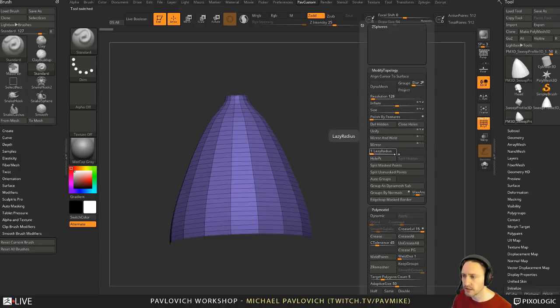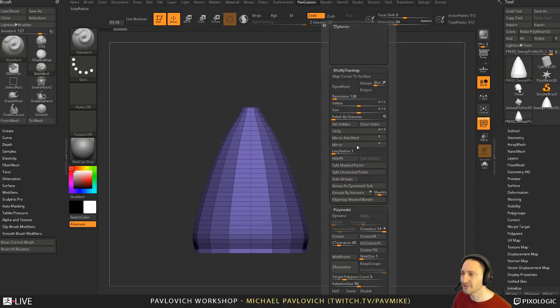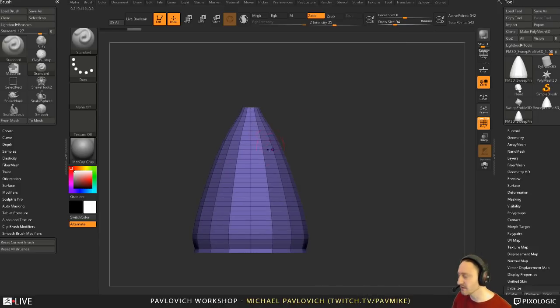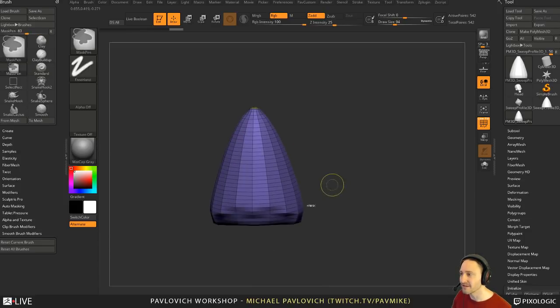Boy, it's been a while. Where am I at? Okay, ZBrush, I'm in my custom menu, and we need to do a polish my features open circle. So that'll give us our overall shape. Close holes, mirror and weld, turn on X to go into X symmetry here. And there we go. So we've got our basic cone shape.